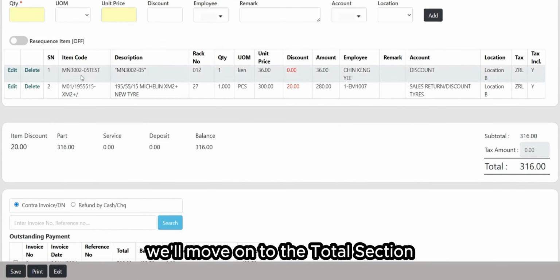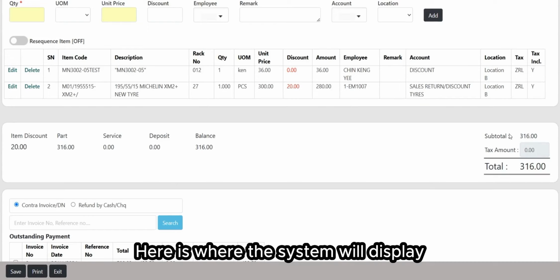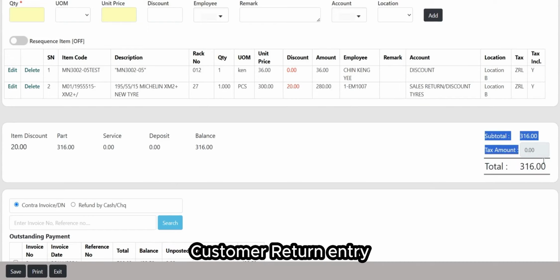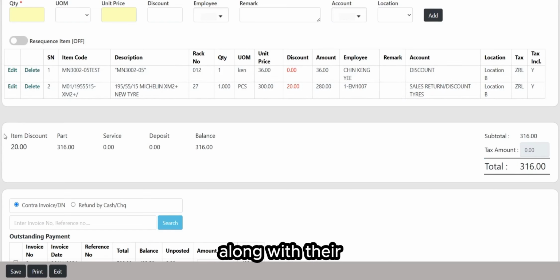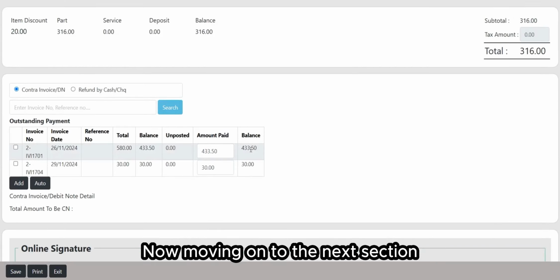We'll move on to the total section. Here is where the system will display the total amount of this customer return entry based on the items you've entered just now, along with their item discounts, parts, service, deposits, and balance if any. Now moving on to the next section.